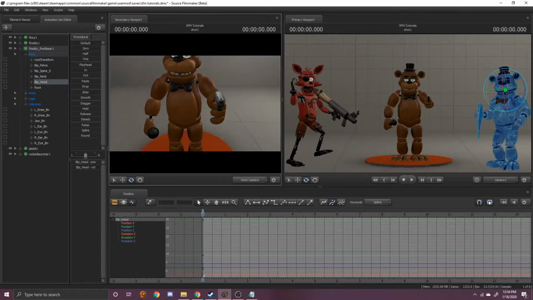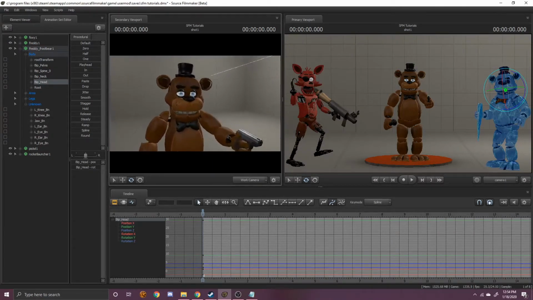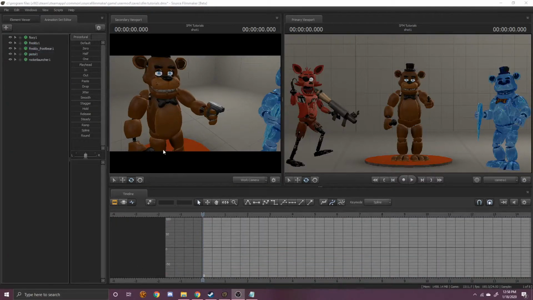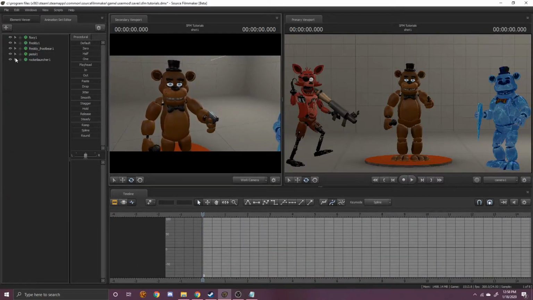The next method that we're going to be doing is alpha. This is one I did not touch on in the last version, because I didn't even know this was a thing. So let's get into alpha. The way we're going to do this is by using override materials.